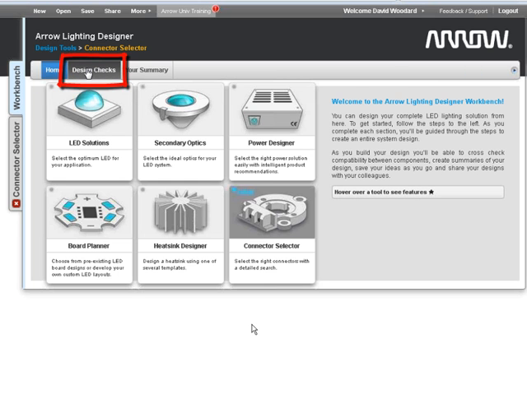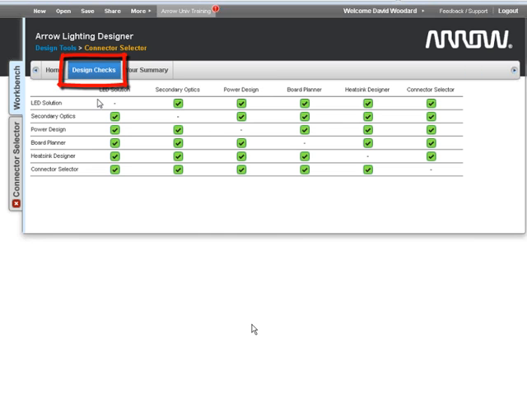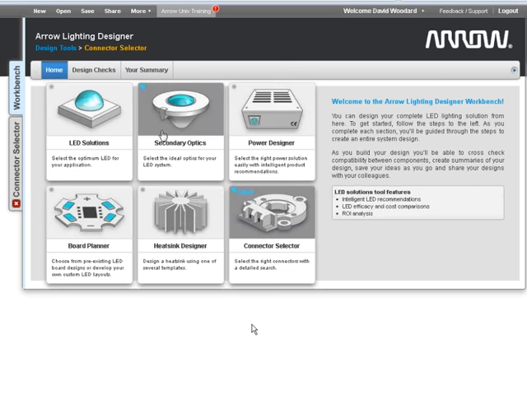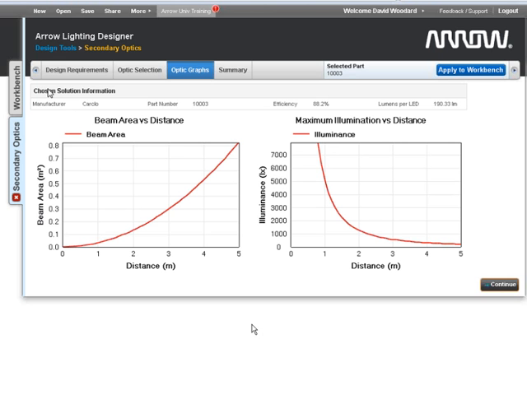So if we come to design checks, what you'll see is a table or a grid of each of the sections. And right now everything's green because we did everything in a very linear, straightforward fashion. We didn't really change anything. But let's say I wanted to go back and I went to the optics section. Let's go back to my design requirements.